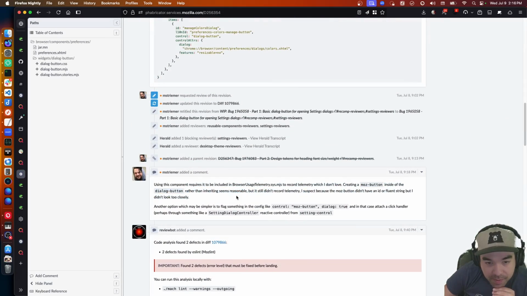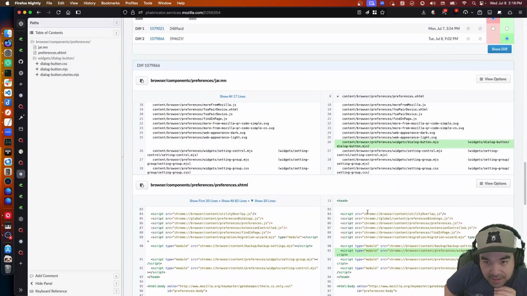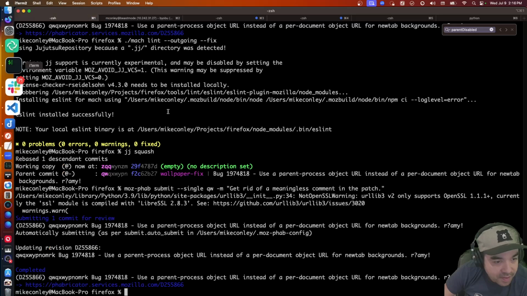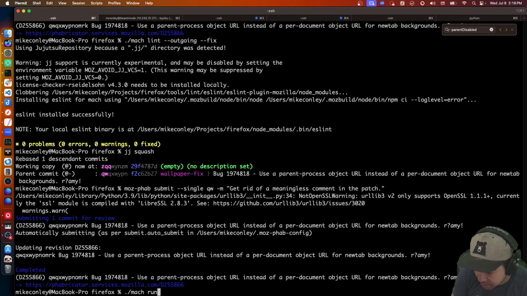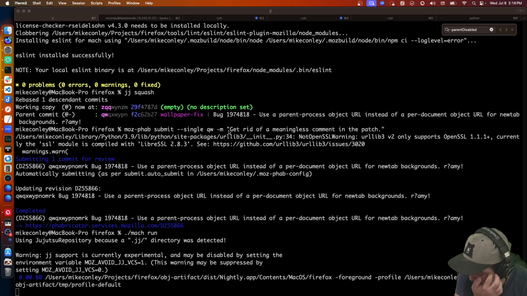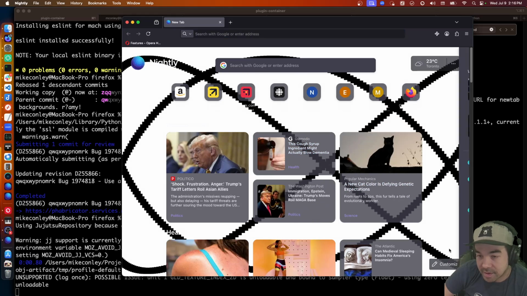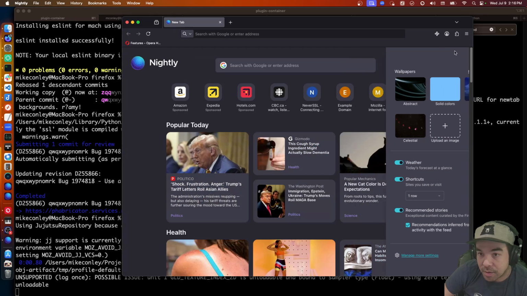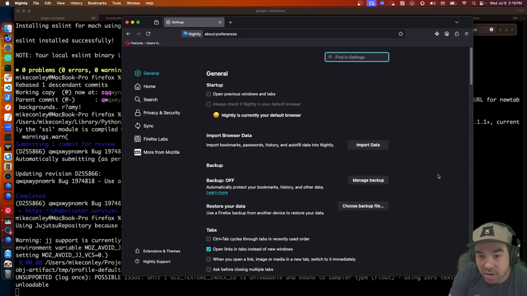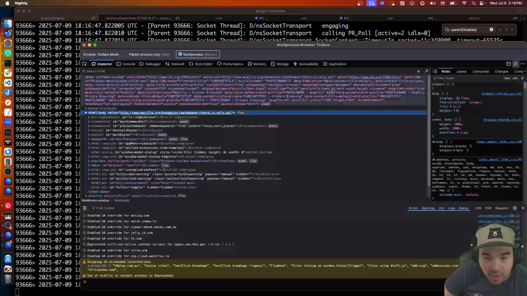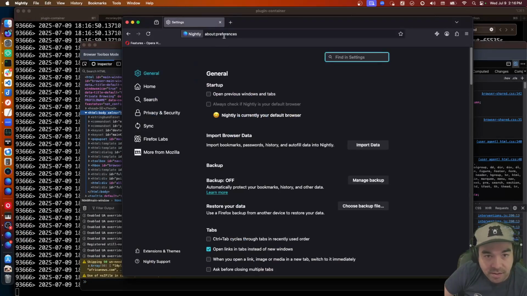Using this component requires that we include browser usage telemetry. I'd love a way of testing this. Let's launch an instance of the browser. So we use browser usage telemetry to know how many people are, I don't know. Oh, that's going to give me a headache. Oh wow, I'm logging all this stuff.